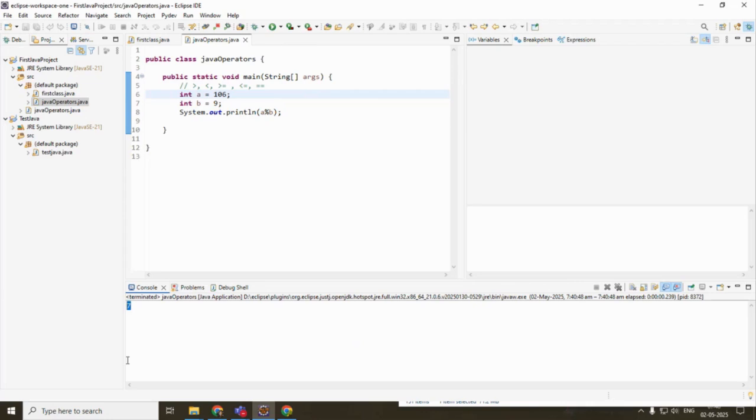Now if you remember, I have told you about the Excel sheet. You can point out your things to remember. If you want to find the remainder, it's A percent B. This way you can find the remainder with the percent operator.